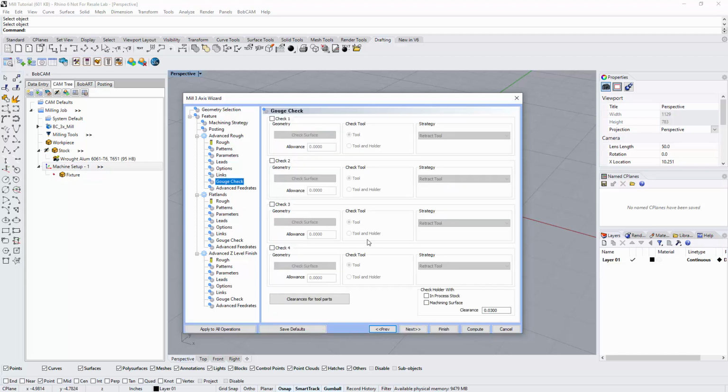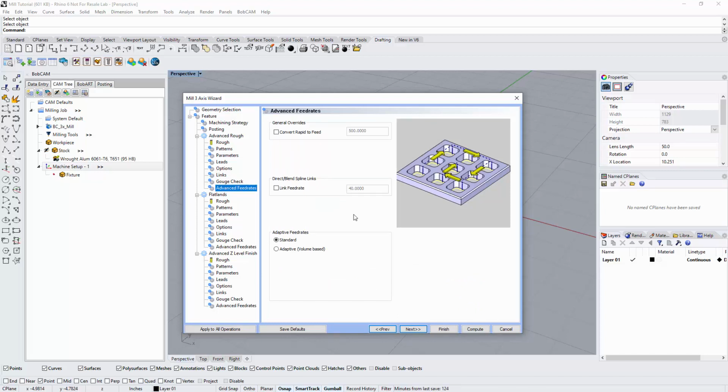Right here is gouge checking. Now gouge checking is a great feature. It allows us to pick geometry and say, gouge check, avoid this area, don't touch this area. The thing is, we could do a lot of that stuff with boundaries. And this being our first run through on this part, really don't have to think about that because I don't expect it to have any gouges, and I'm not going to start assuming that there's going to be gouges until I watch the simulation. So I'll go ahead and hit next again, and right here we have our advanced feed rates.